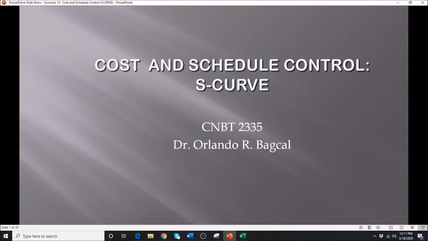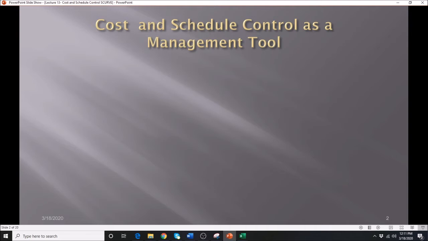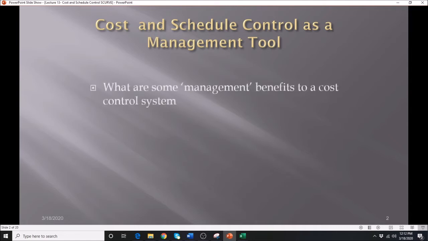So again, the first topic that we're going to discuss for cost and schedule control is the S-curve. The S-curve is one of those tools that we use as project managers to monitor our project, whether they're really behind schedule or they are over budget or under budget. All right, so what are the important benefits of cost and schedule control?